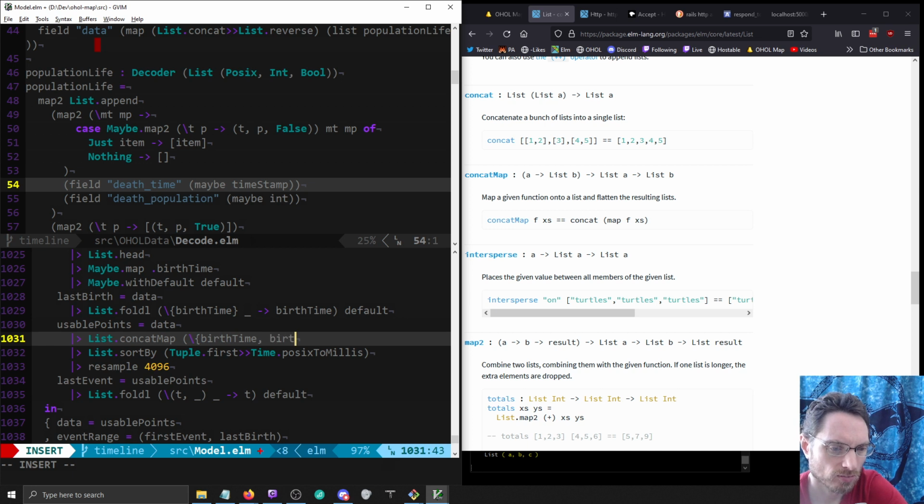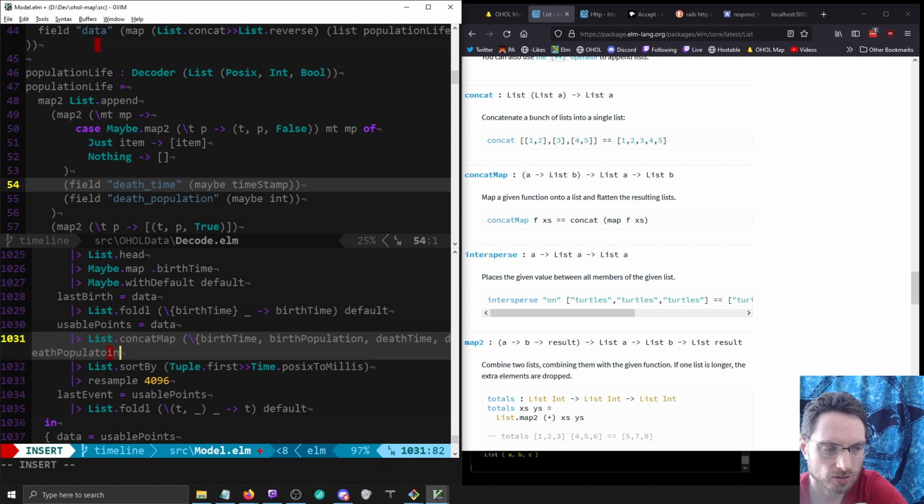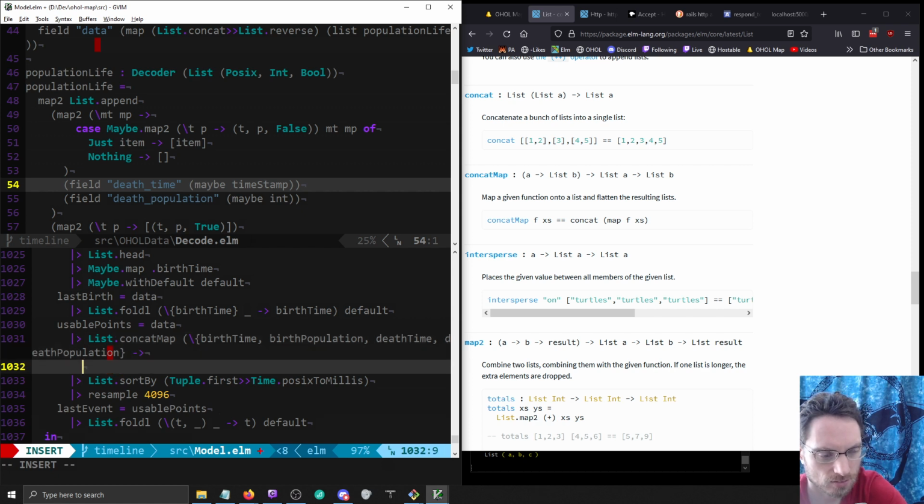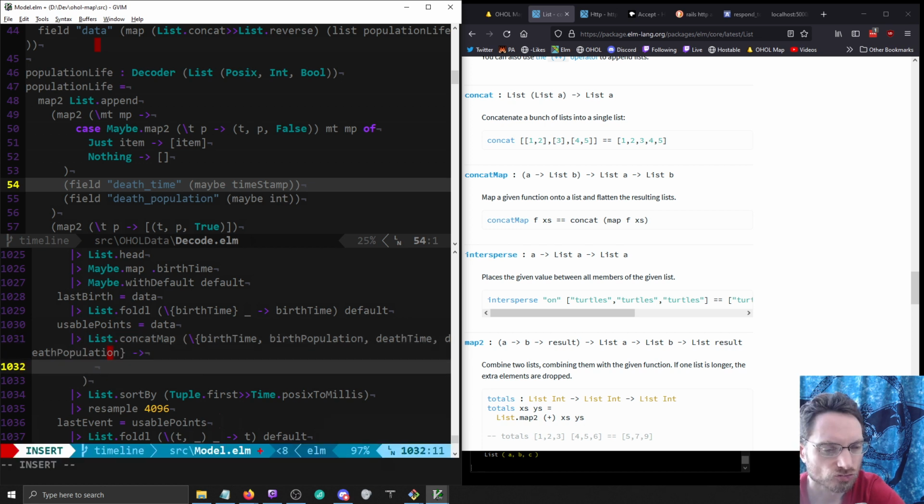All right, birth time, birth population, death time, death population. Way to do the least amount of list assembly. Can we call it just a map 2? We don't really want any maybes in the result. So a maybe map is just going to give me another maybe.